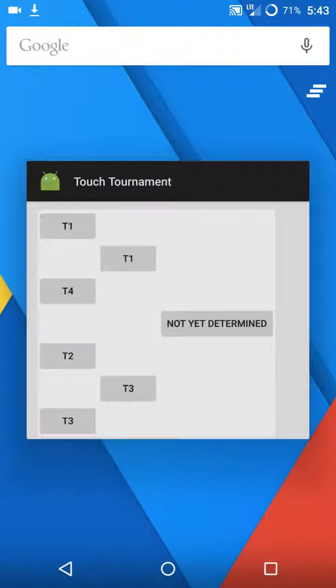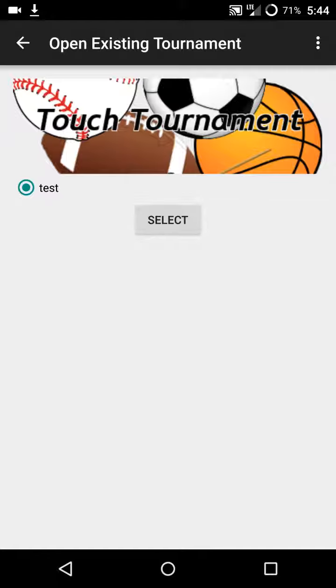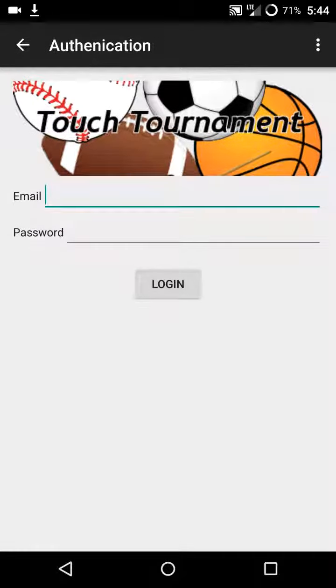At that point, you're done for the day. You come back, your phone resets, all that. And you come back the next day, and you want to continue the tournament and enter the rest of the data. Now you can run the existing tournament. All the tournaments are listed with radio buttons. Select the tournament.